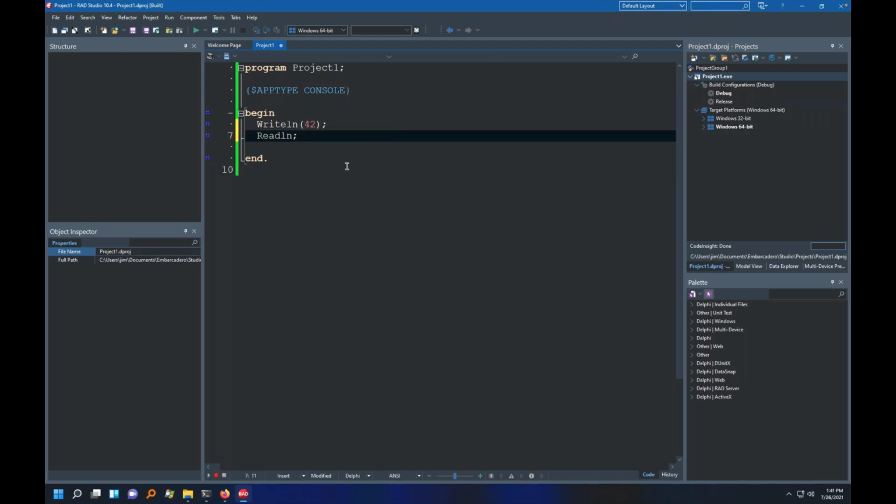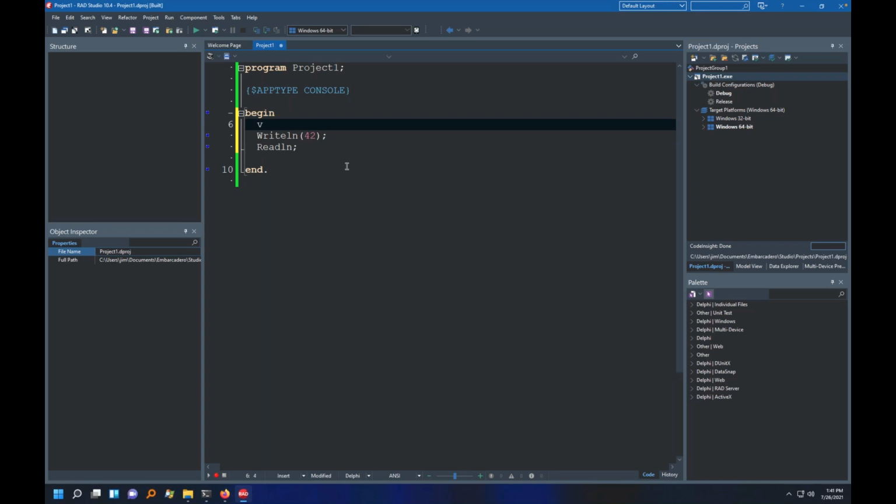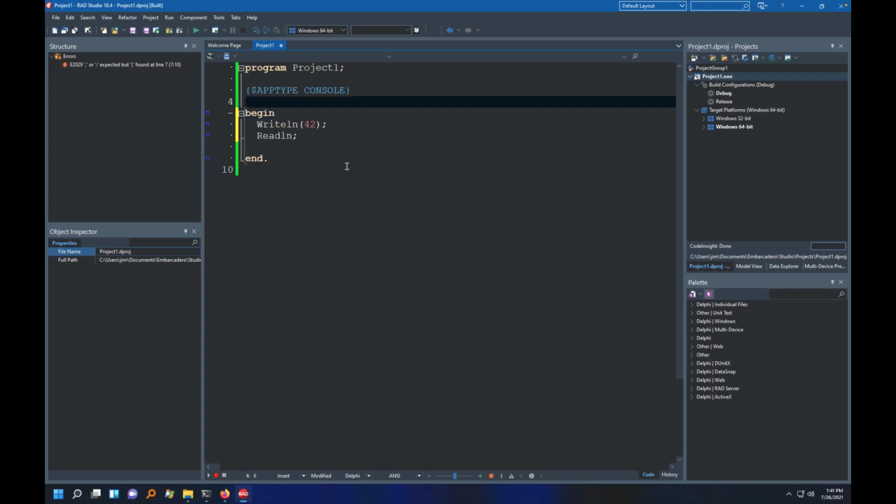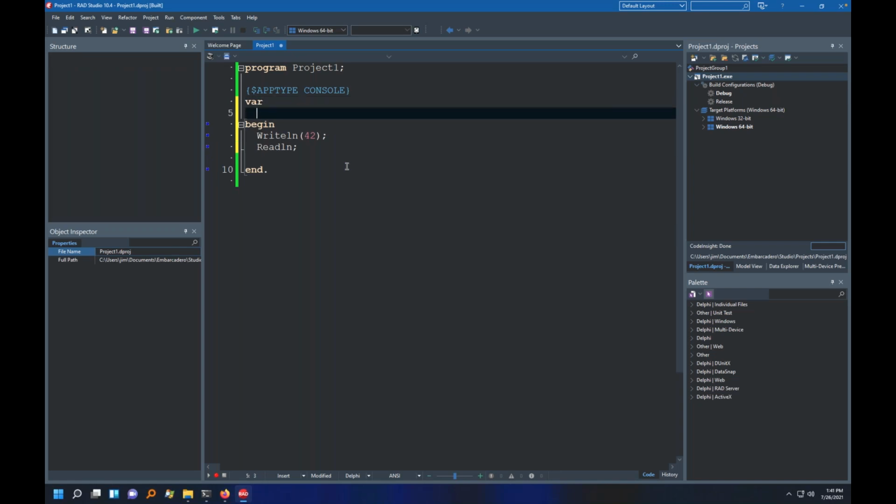So now you can store those values in a variable, okay? So a variable, actually, if you're using 10.3, you can't do it this way. In 10.3, you have to do it slightly differently. You go var, you have to define your variable outside the block. So we'll say MyNumber, and we'll say it's Integer.